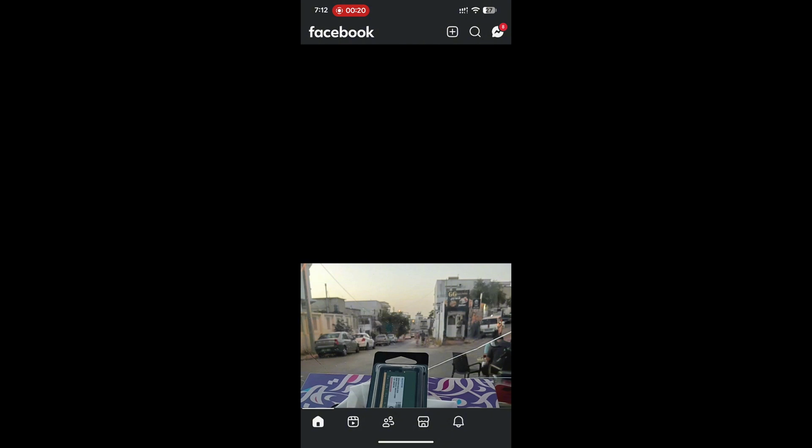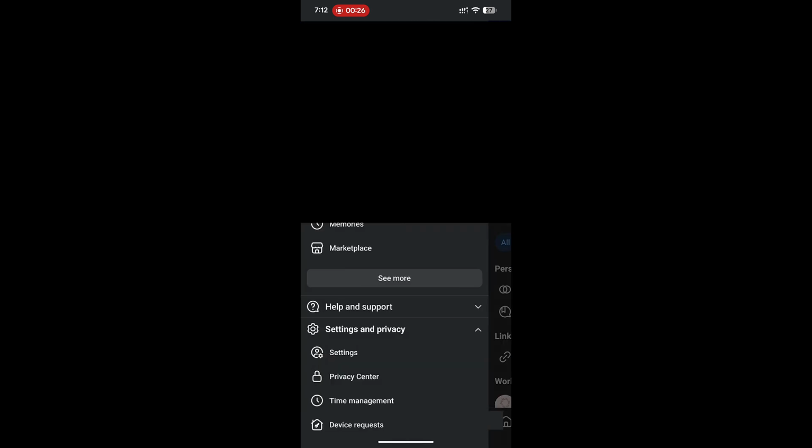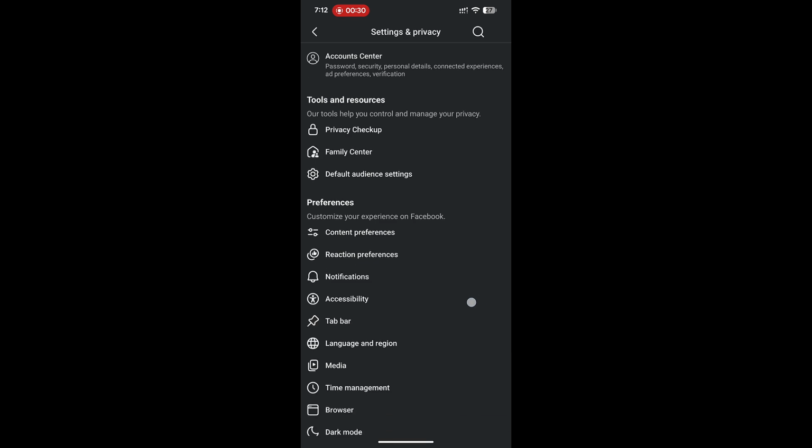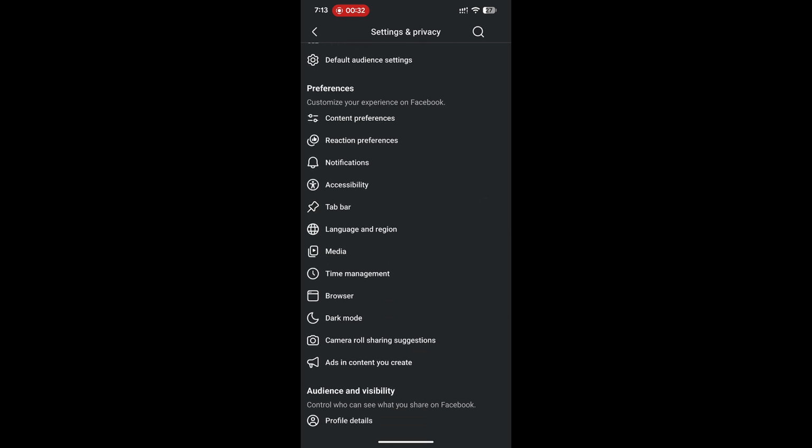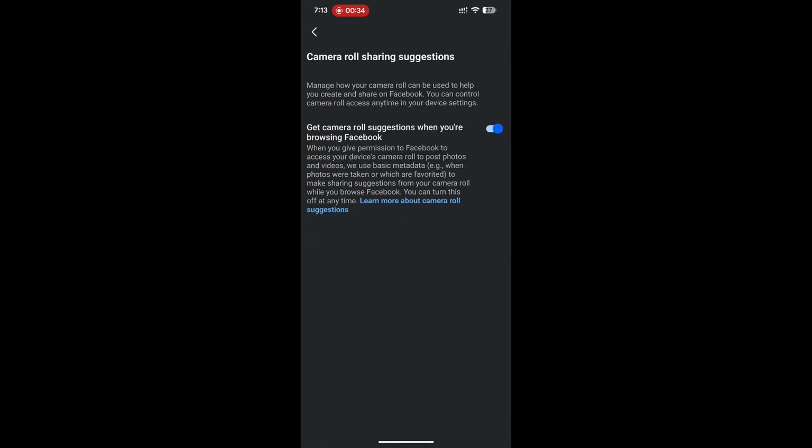So, all you need to do is go to your profile picture, then scroll up till you find three dots, and then press it. Go to settings. Scroll down a bit and you'll find camera roll sharing suggestion.